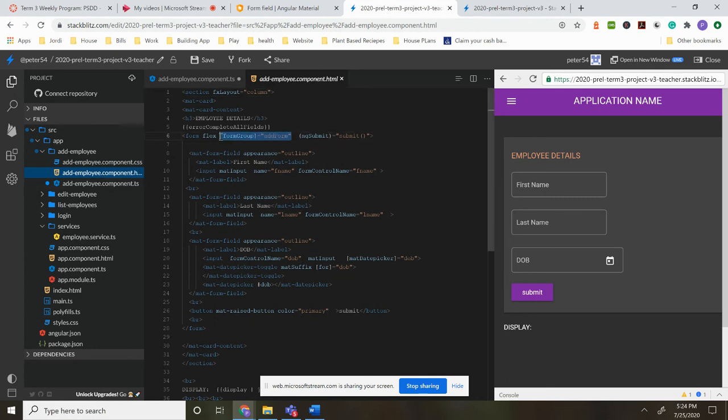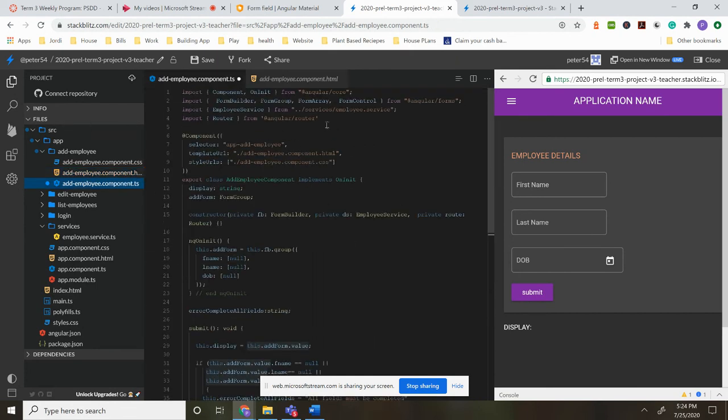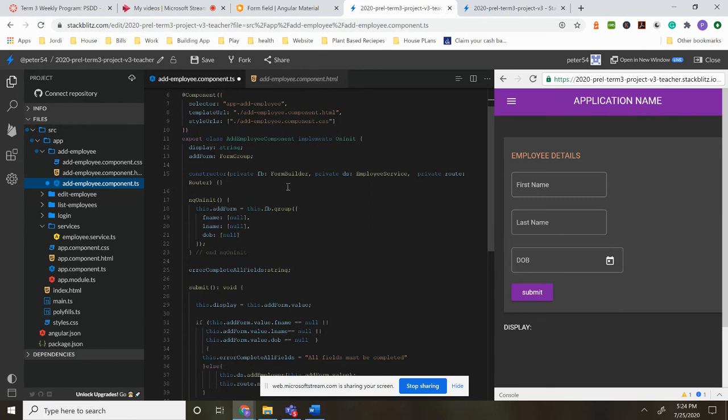First of all, you have your form, make it a form group, and you must have form control names listed on each of the form fields. In your TS file, you import all your libraries you need, and we're importing the reactive form library. We're importing the employee service functions library code that we've got down there, and the router. And then what we do, first of all, in the constructor, we create instances of each of those three. The form builder is FB, the employee services I've called DS, and the router I've called route.